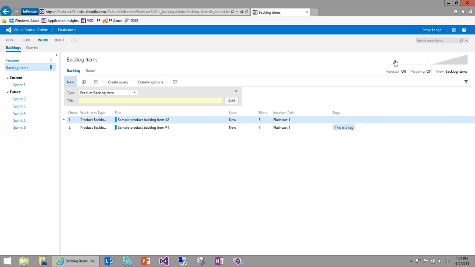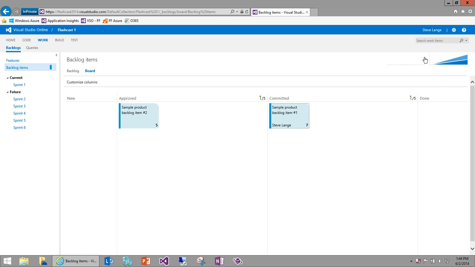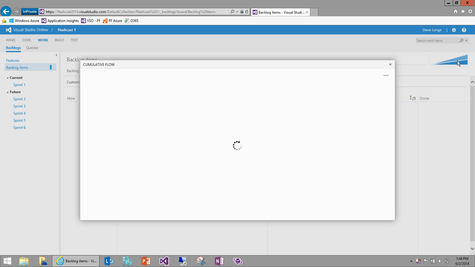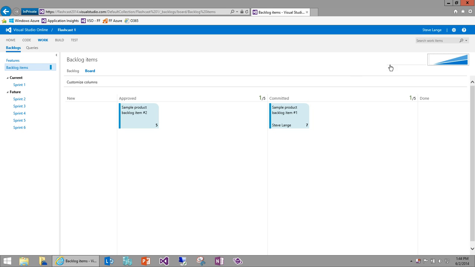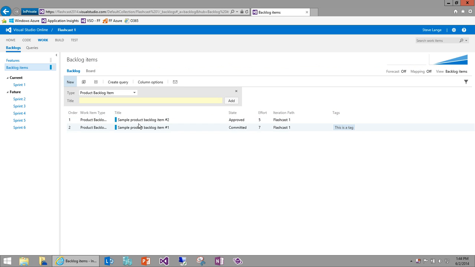You can also look at these on a Kanban board and adjust them this way as well. And you see your cumulative flow diagram begins to take shape. And when you're ready to assign these, actually put these into scope of the current sprint, it's a simple matter of drag and drop into the sprint to which they're assigned.